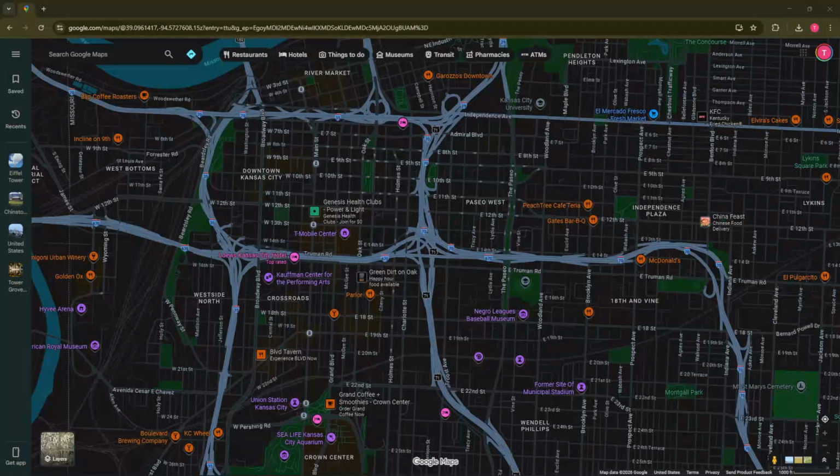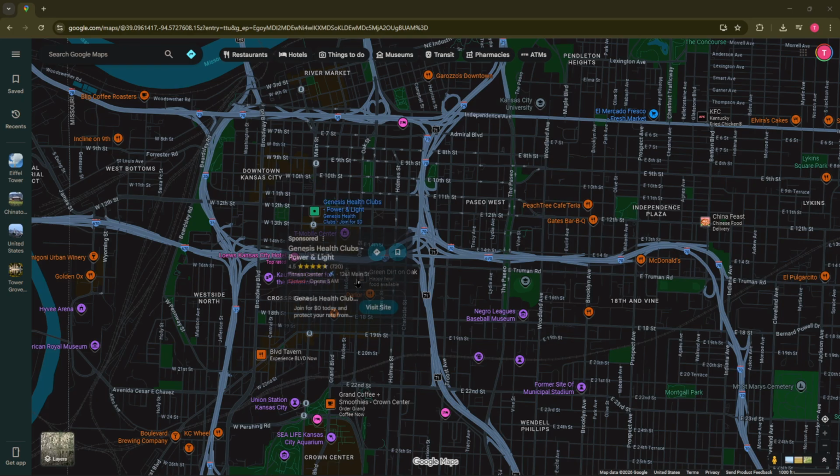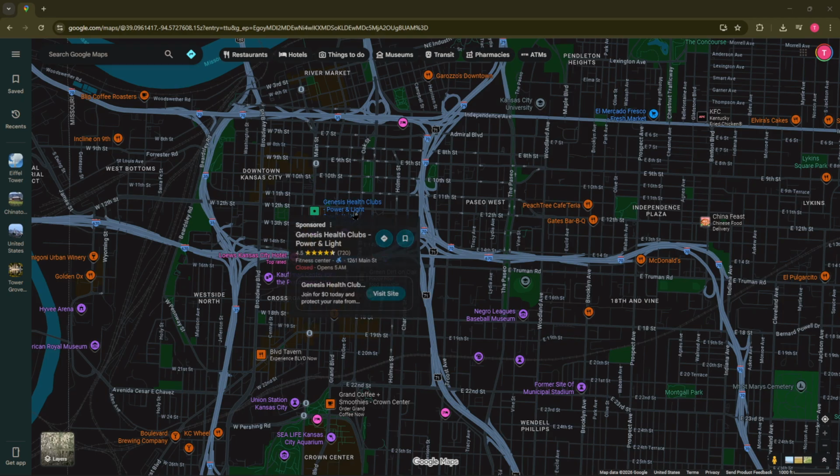In today's video, I'm going to teach you how to save a location on Google Maps. First, open Google Maps on your phone or computer and make sure you're signed into your Google account. Being signed in is important because it keeps your saved places attached to your account and synced across your devices. If you use multiple accounts, double check that you're on the one where you want these locations to live.